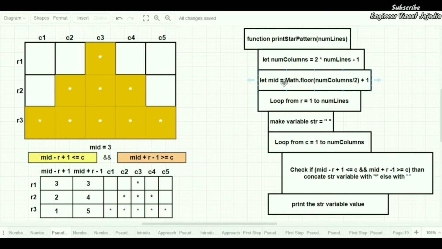And for checking the condition of asterisk, we need the midpoint. So we are calculating the midpoint here. Math.floor, number of columns divided by 2 plus 1. Okay, this will help us in calculating the midpoint. Next, we are going to loop for number of rows from 1 to the number of lines. Then we are going to make a variable that is going to store the value of this particular row, which is going to be printed when we reach the C5 column or the end of the column.